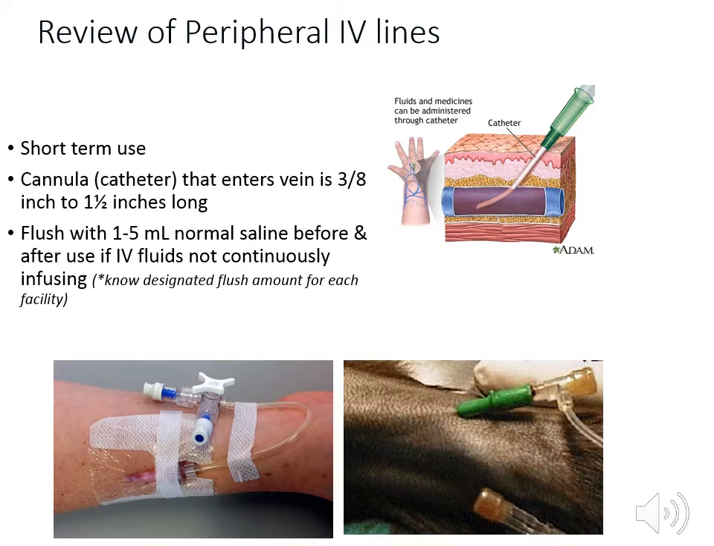You want to flush with 1 to 5 mLs of normal saline before and after use of IV fluids when it's not continuously infusing. The gauge of the IV is normally associated with the color. And just keep in mind, the smaller the gauge, the larger the diameter. So a 16 gauge IV has a larger diameter than a 22 gauge IV.